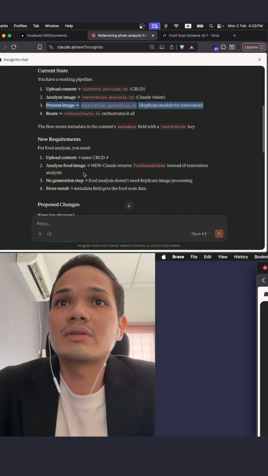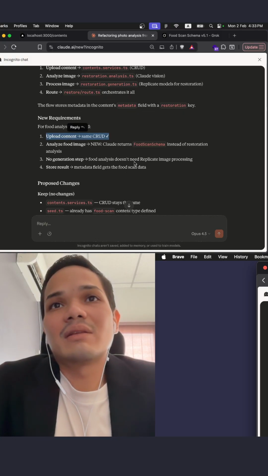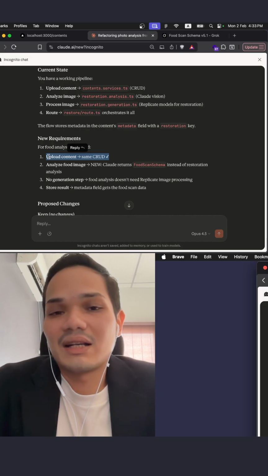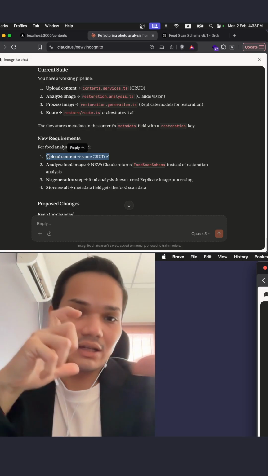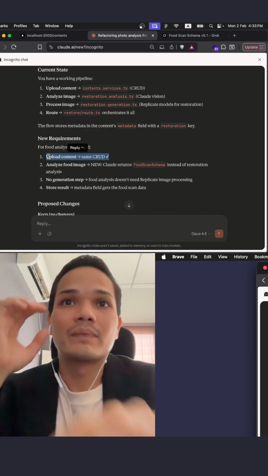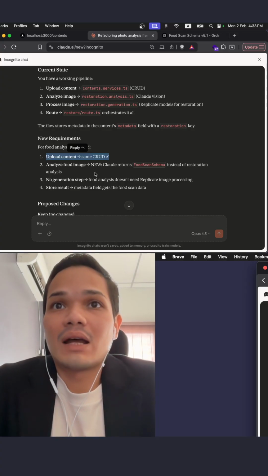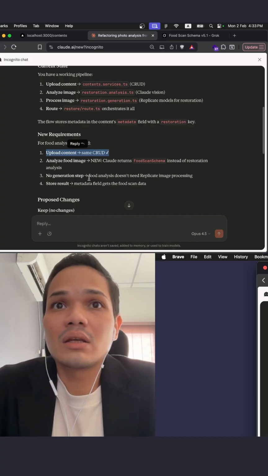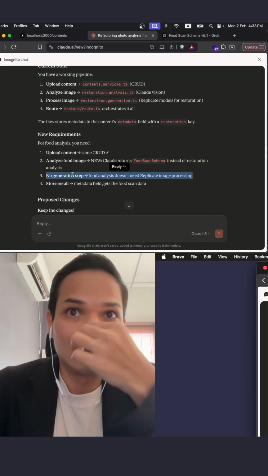Okay, new requirements: upload content, same code. So basically the AI is telling me I won't modify this. Keep this as it is. So the process where we upload the photography or scan the photo will stay the same. What we will change is analyze food images. Okay, no generation step. We have no generation, restore default.